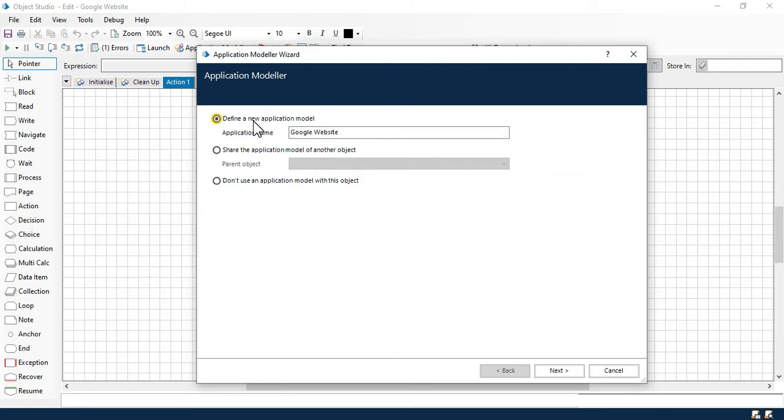But currently I'm going to create an application model for this object. Sometimes what happens, you are creating a different object, but you are not going to create an application modeler every time for that object, right? Let's say there is only one main object you have created, in which you have created an application model. Now the second time you will create a different object, but that will be linked with that specific one, right? So currently I'm going to create a new application modeler just to show you here. My application name is this one, Google website.